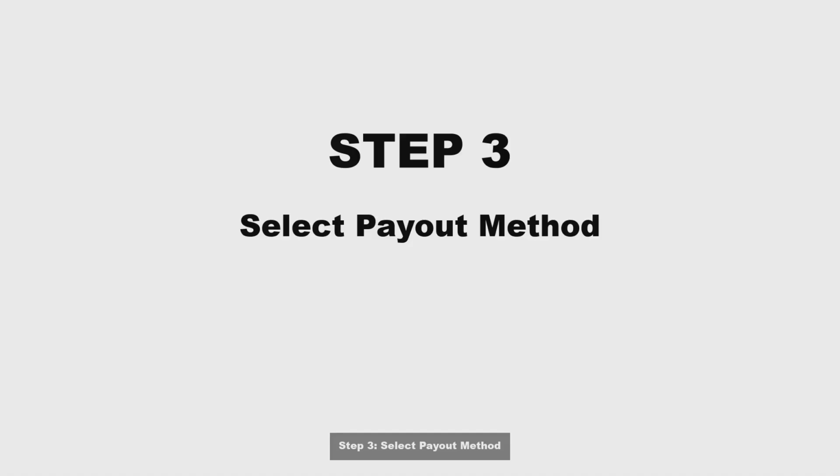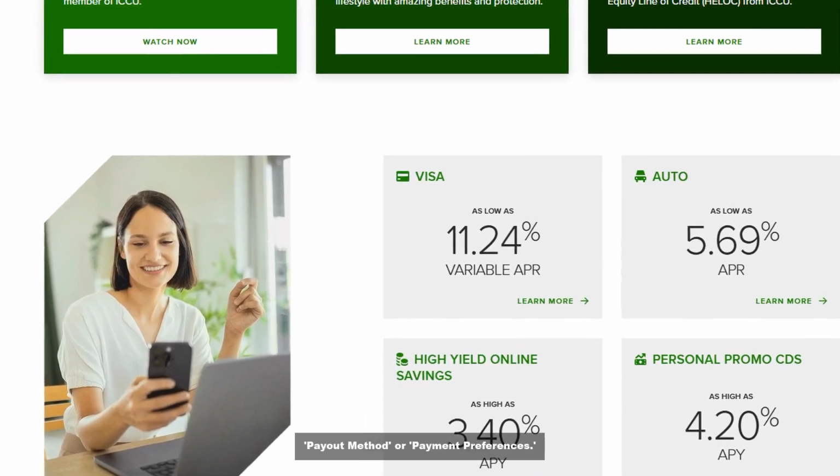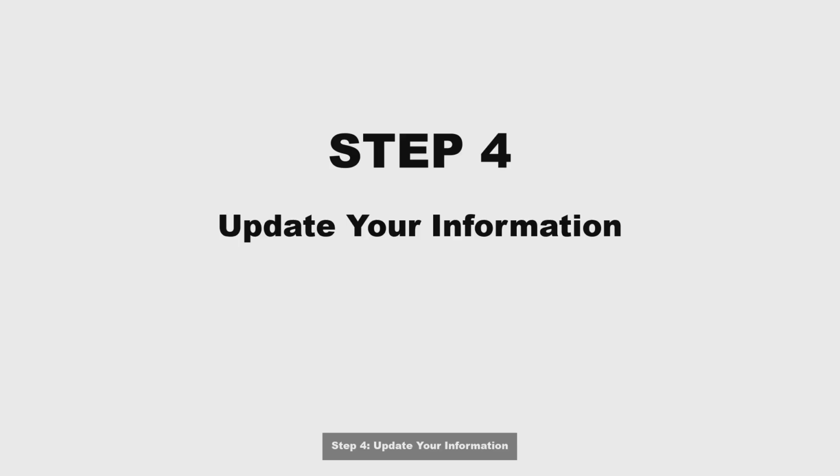Step 3. Select Payout Method. In the Account Settings, find the option for Payout Method or Payment Preferences. Click on this option to view your current payout methods. Step 4. Update your information.